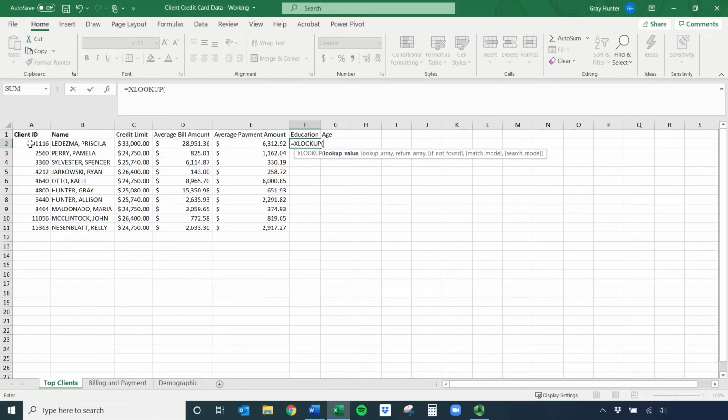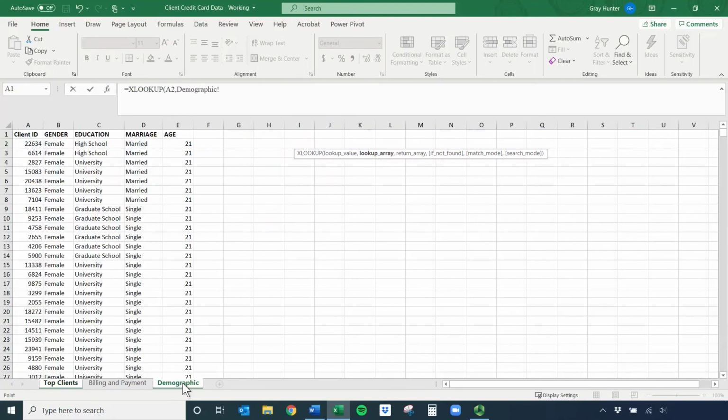Well, I wanna look up the client ID, all right? And then comma, well, where do you wanna look that up? So I want the education, so I'm gonna go to the demographic phase now. So like, all right, it's somewhere in this column. All right, and then comma. Well, if you find that client ID in here, what do you want back? Well, I want their education status. And to be honest, you can actually end this right here. Or if you do comma, so you'll notice that's what the brackets here mean. It means they're not necessary. But it's nice to walk through the whole thing.